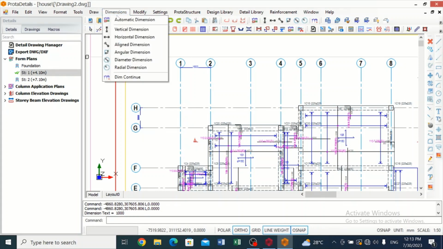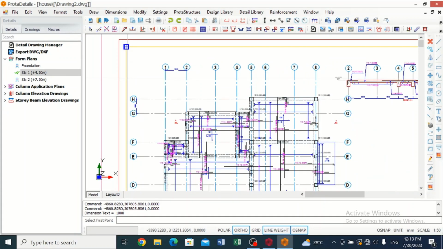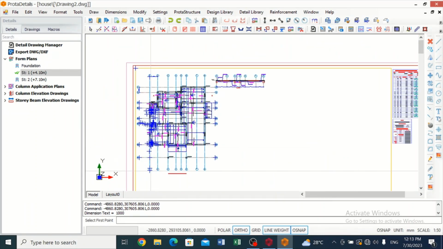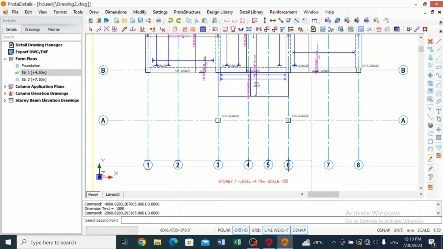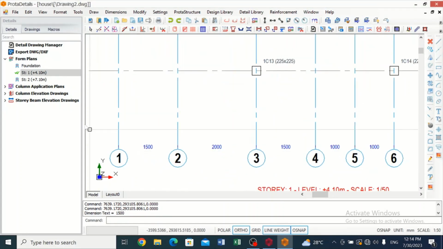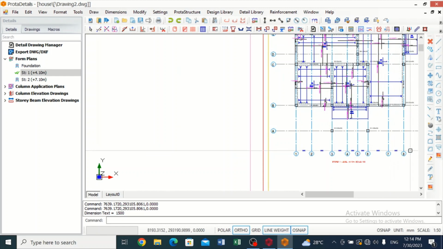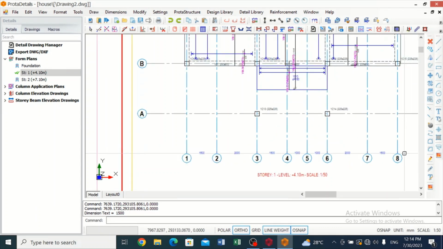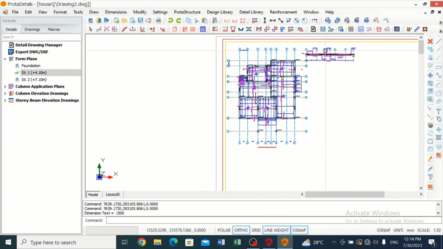For automatic dimension, you can just click on automatic dimension and then you pick out the first axis, you drag till you get to the desired axis you want, which for me is the final axis. You can see, click on it. Once I click on it, it shows me this area, and then I click on OK. You can see my dimension has been listed out here for the automatic dimension. So this is how we do our dimensioning in Prota details, and also cut out a section of the slab once we are done with our analysis in Prota structure.